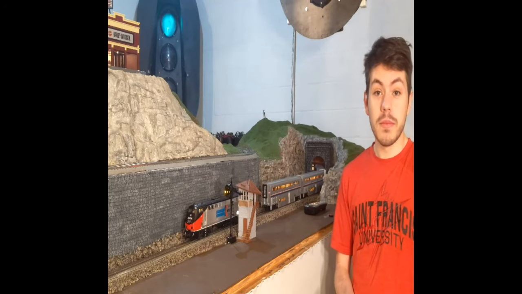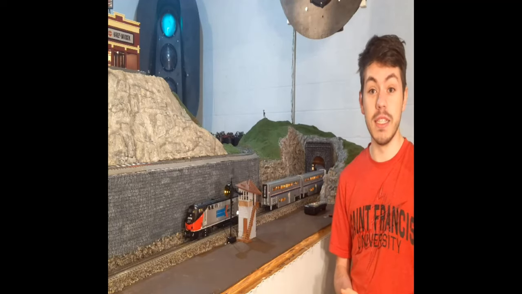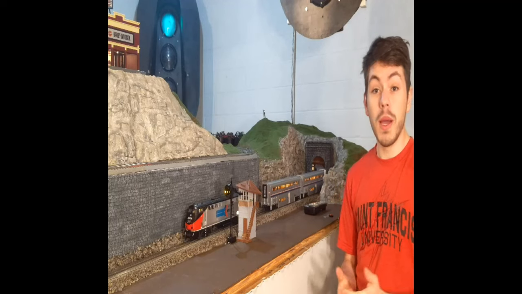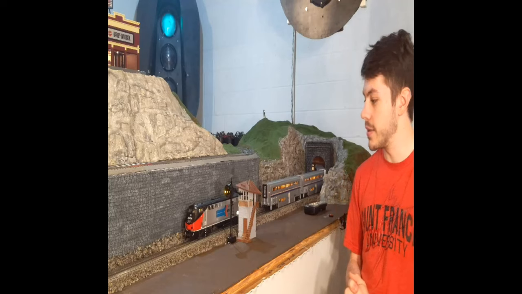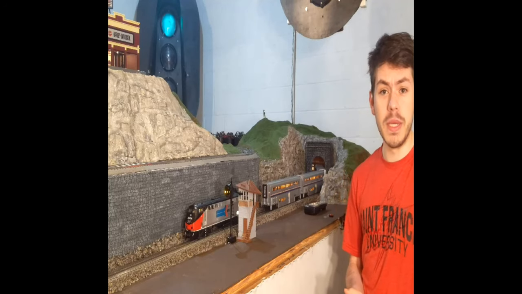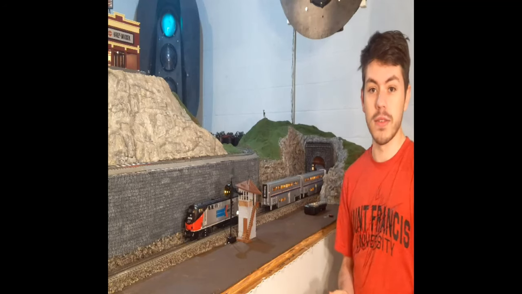If you're like me and have several different engines of the same model type, I have many Genesis locomotives, you might want different sounds and different horns in each one of them to make them all unique. So today I'm going to be deploying a new sound set into this Genesis locomotive.